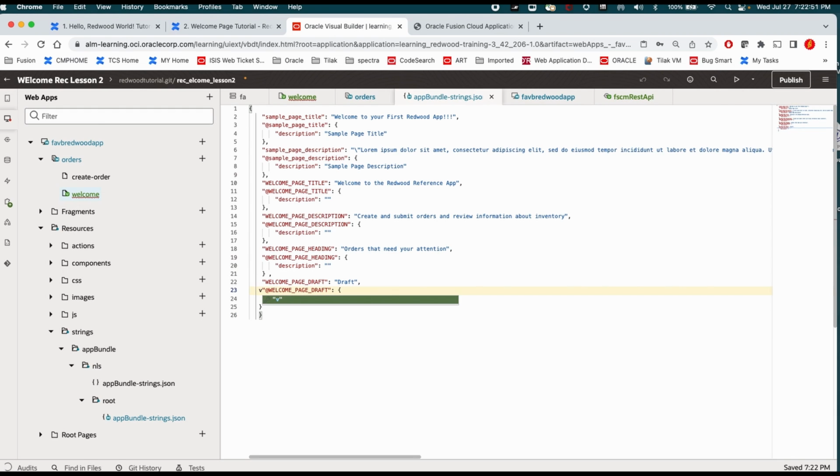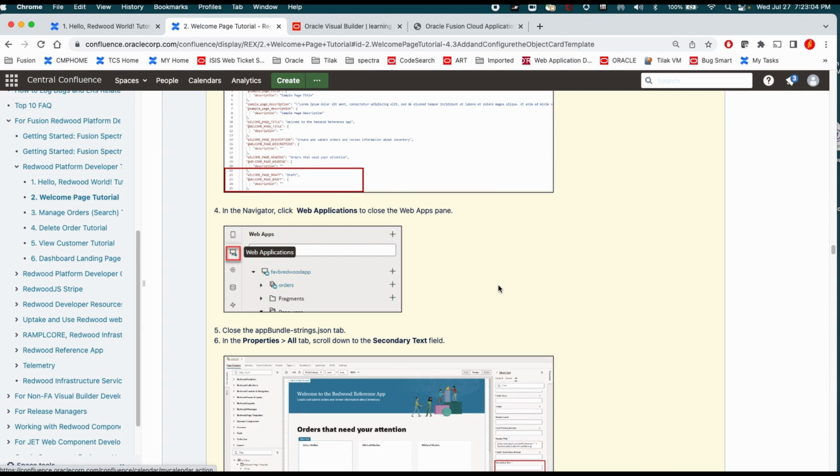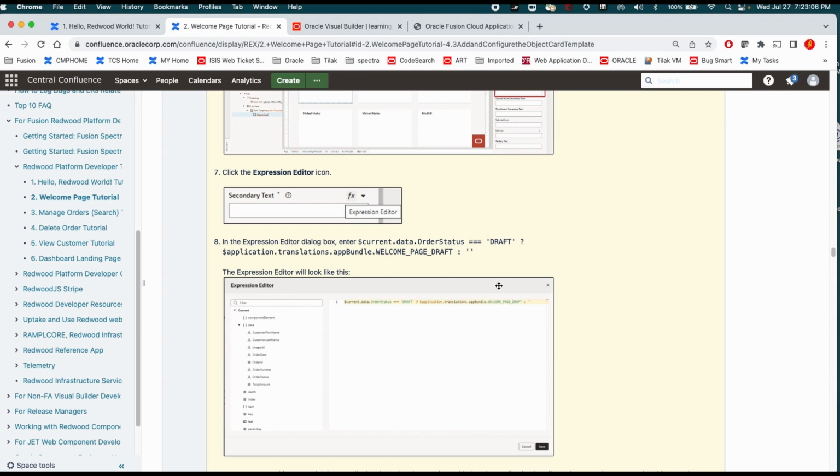So basically, we are going to change the name of this one to capital letters like this kind of letter, like trapped. Okay. Now how do we do that? Now what we are doing is if the current status order is trapped, then we are coming from the application translation welcome page. Otherwise, it is an empty space. Now it's a secondary text.